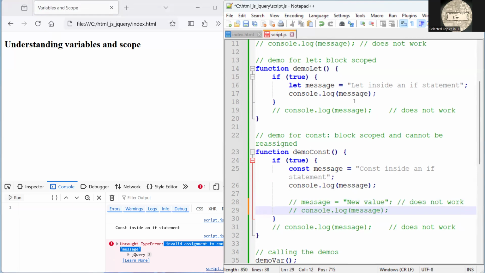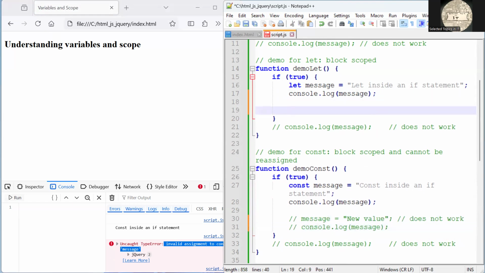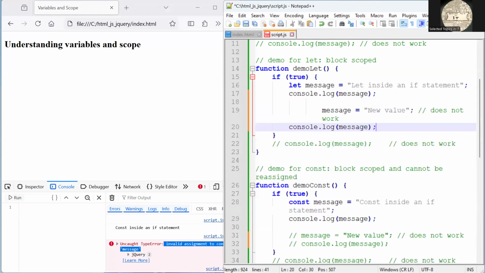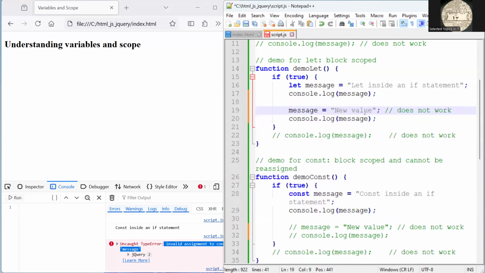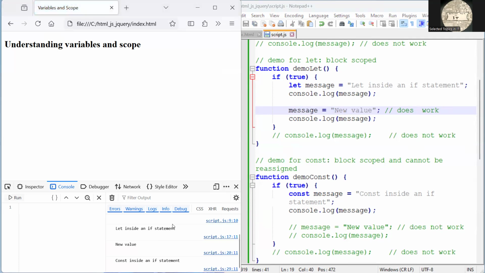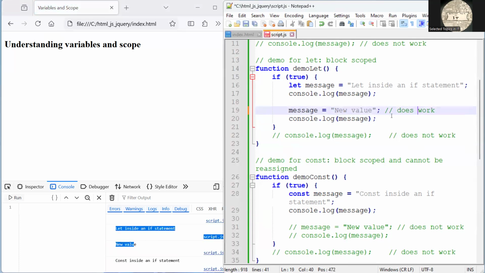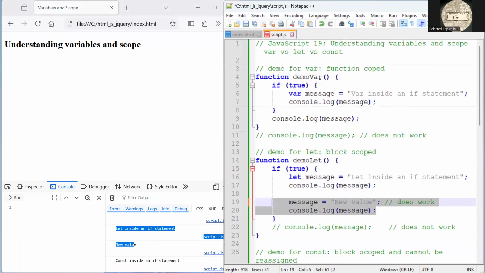But obviously we can do that for let. We can still update the value here. It should work. So that's that part here, we get a new value. It does work. And obviously it also works with var.